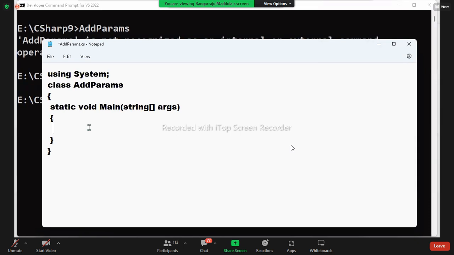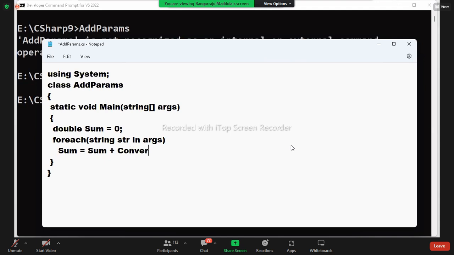Watch it. First I'm declaring double sum equals 0. I declared a variable, double sum equals 0. Now I'm using a foreach loop: foreach string str in args. Now tell me, when the loop runs, 1 by 1 value will come now? Yes or not? Now I am writing sum equals sum plus, and the array element, that is a string, convert into double. You can't do an arithmetic operation on it otherwise.